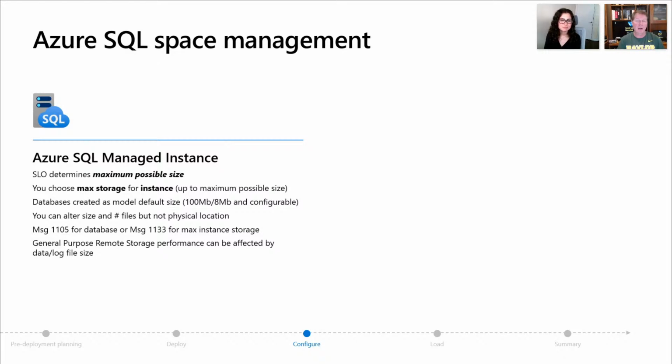So it's a new error that applications and administrators need to be aware of. If you see this and you're not used to it, it's because you've hit the max size of what you've configured. So you said 4 terabytes. If you hit that limit, you're going to get this error. Now, again, with general purpose, you get up to 8, so you can increase your size up to that limit itself.